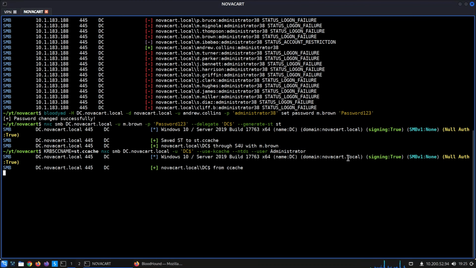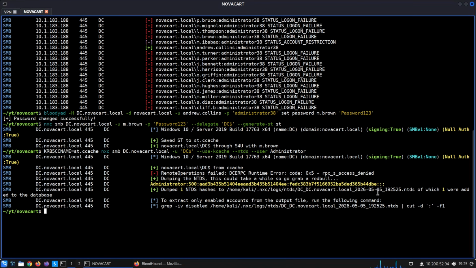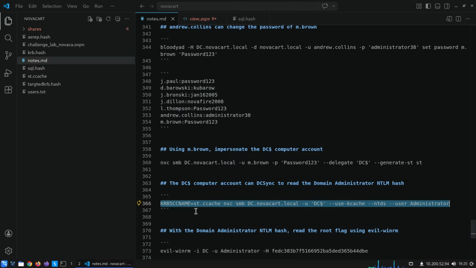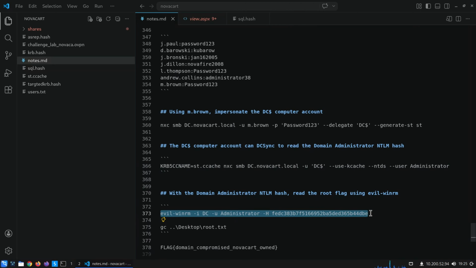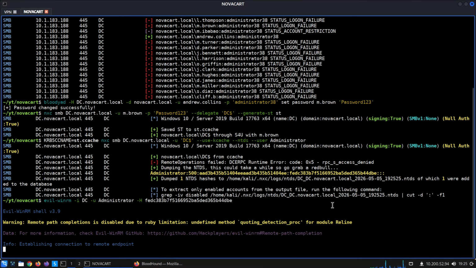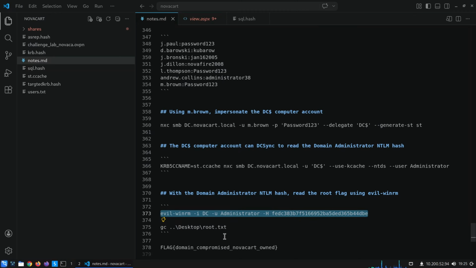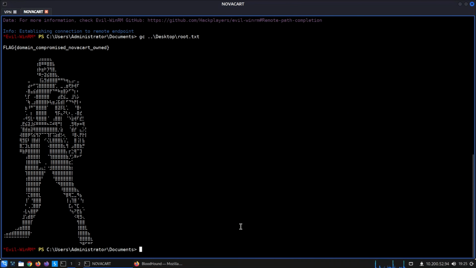So now we can just do a DCSync with that ticket for the administrator. There's the administrator password hash. We can evil-winrm as the administrator. Boom. There we go. And let's see if there's a flag on the desktop. There we go. Root domain compromise. That is it.